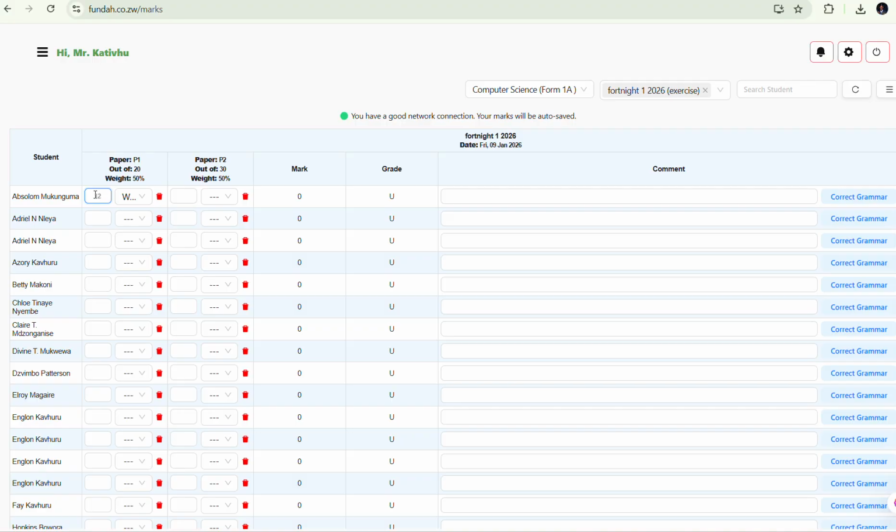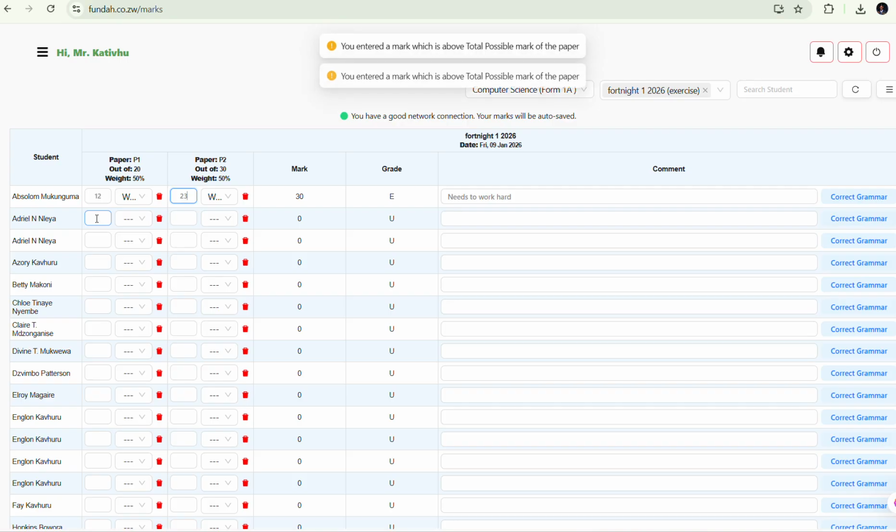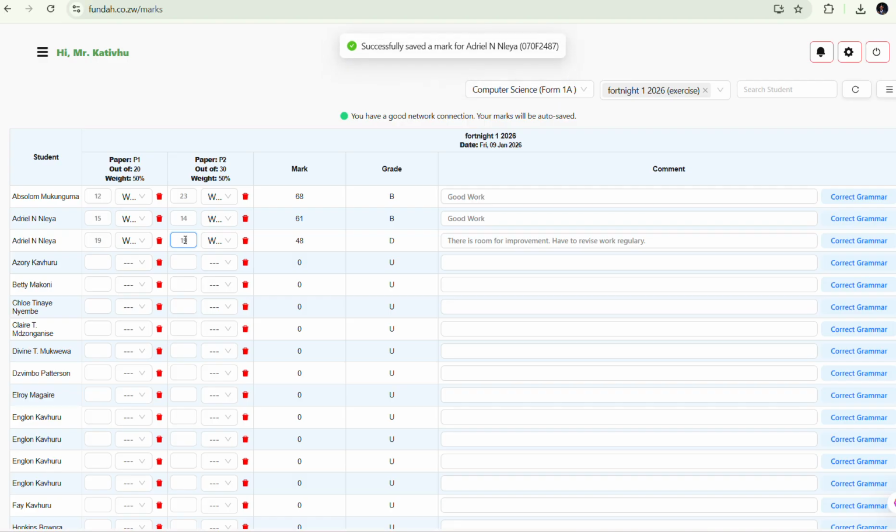Maybe this student got a 12. This one got a 23, 15, then 15. You don't need to save. The system will automatically save. As you enter the marks, the system will automatically save and calculate the grades and automatically add the comments. I'm going to show you how you add your comments.